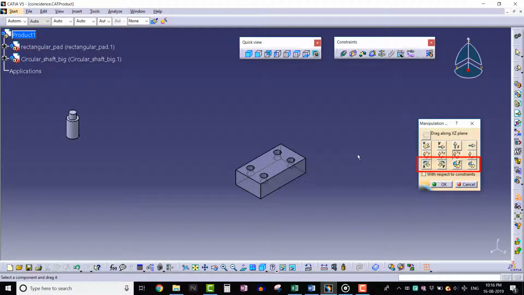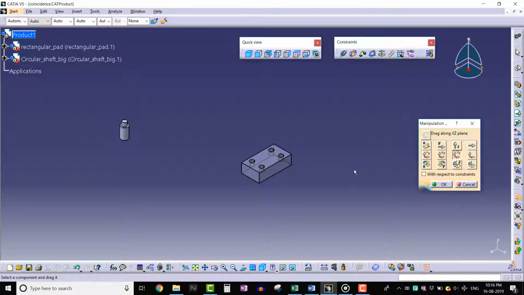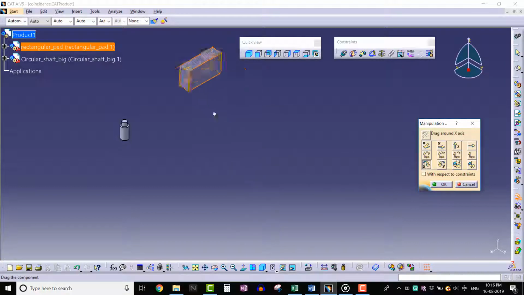The tools on the third row enable the component to rotate about X, Y, Z axis or any selected axis. Click on Drag Around X-axis button. Select rectangular pad component. Drag the mouse to rotate the component about X-axis. Similarly, we can rotate the component about Y-axis or Z-axis or any selected axis, edge or line.